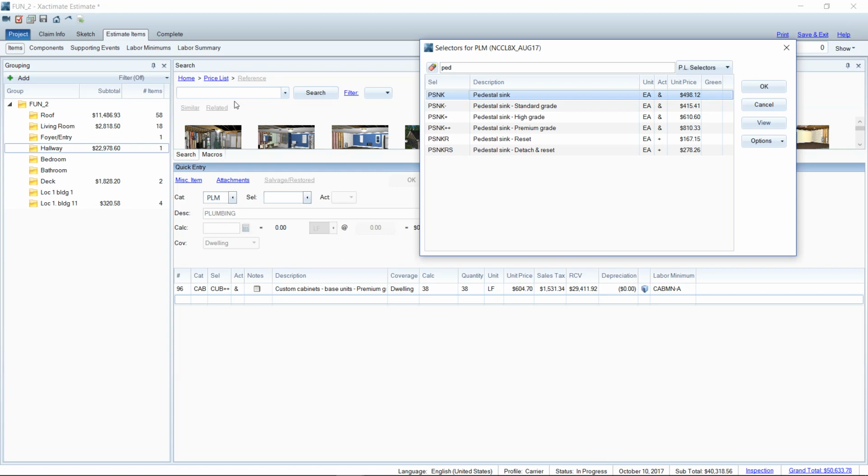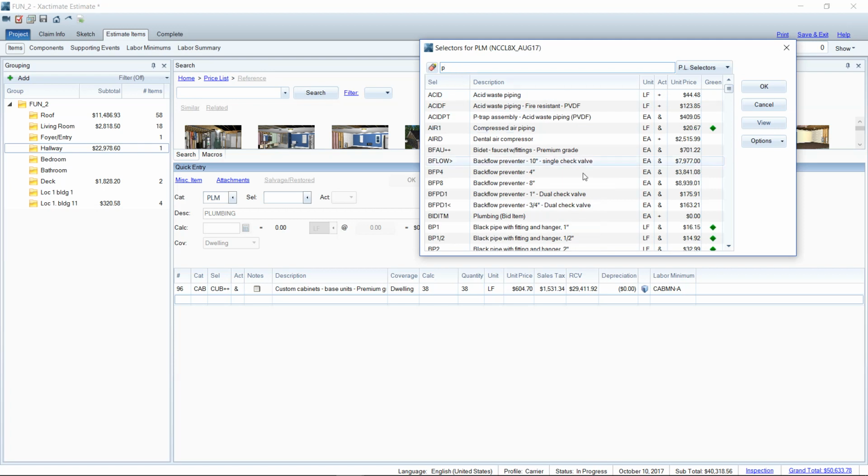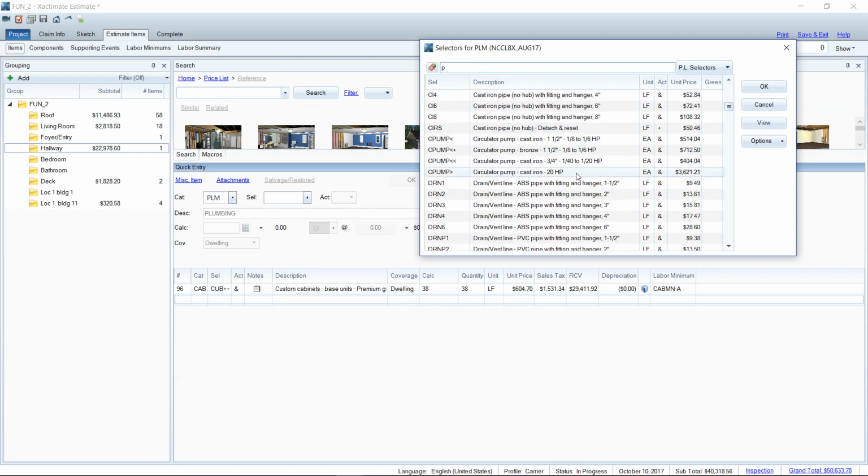So just some workarounds if you're having a glitch, or if you know the category but may not know the selector code, you can start maybe with the first letter of the word and try to find the nomenclature that Xactimate's trying to use here for the line item, and it may help you with some of these higher end line items, or even something as simple as a pedestal sink there. I was able to find it.